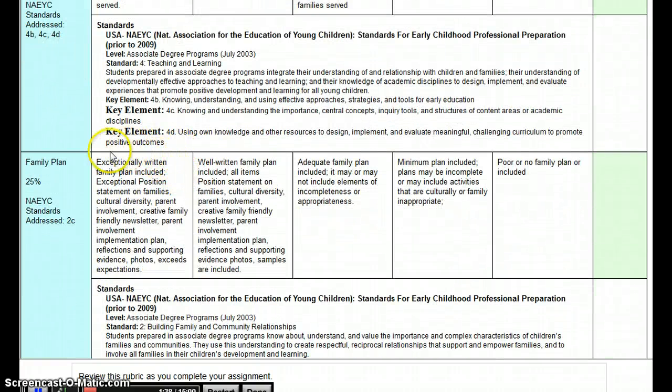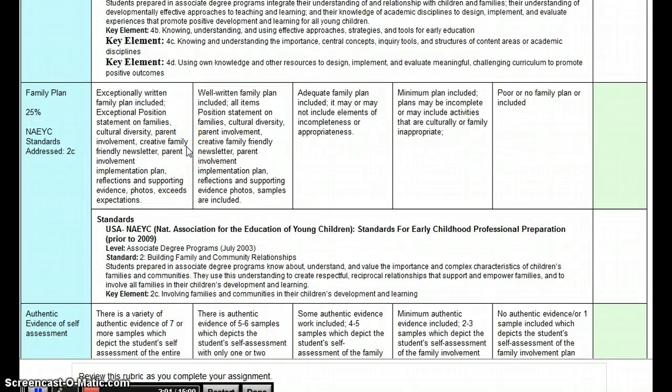Now, let's get to the second part of the rubric. The family plan. This is where you will include your position statement on families, and remember you did those a few weeks ago. Modify those based on the recommendations that I made. Remember to include things on cultural diversity in your position statement on families and parent involvement. You'll also include into this piece a creative family-friendly newsletter, a parent involvement implementation plan stating how you would implement parent involvement and why, supporting evidence, again, and that could be your family-friendly checklist. The more that you have here, of course, the higher the grade.